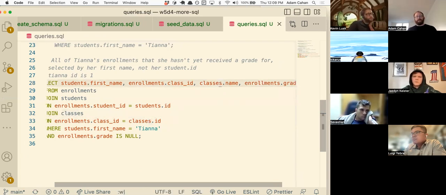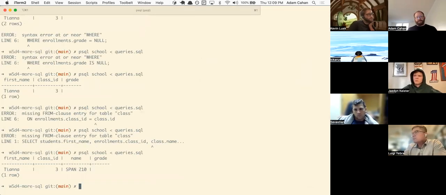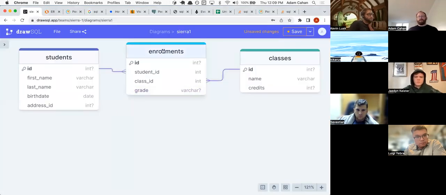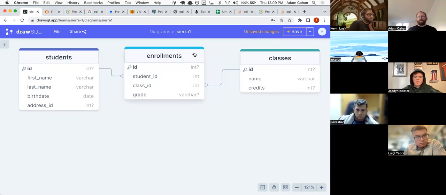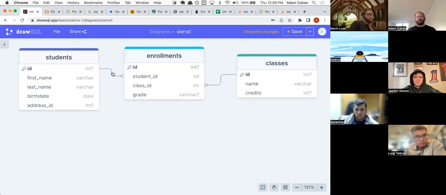That's also a great example of where the alias can work because I am terrible at remembering those things. And using an alias makes it a little easier. So now we're cooking though. Now we have Tiana's class, Spanish, where she has not yet received a grade. And we've done a join on two tables. We've used inner joins. We've built a really nice entity relationship diagram of three of the critical tables. And this has been really cool.